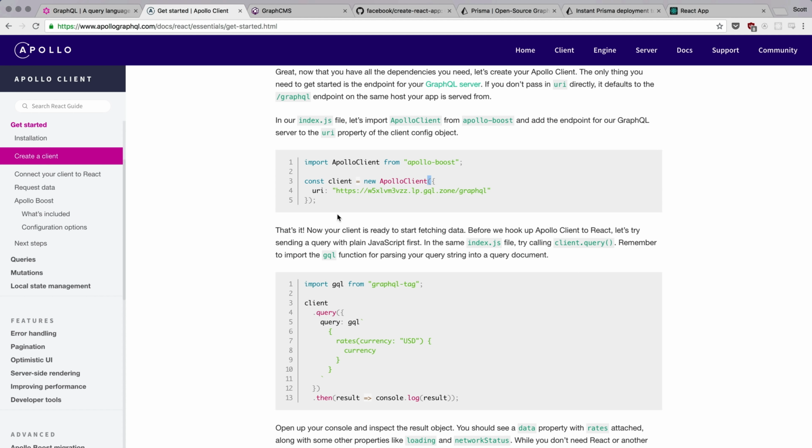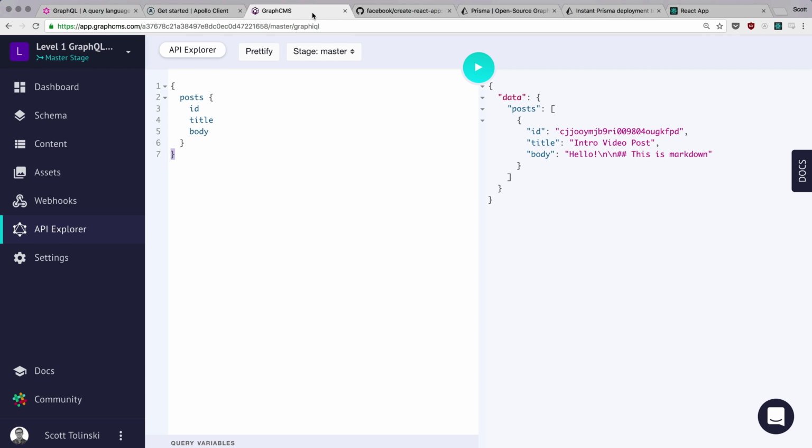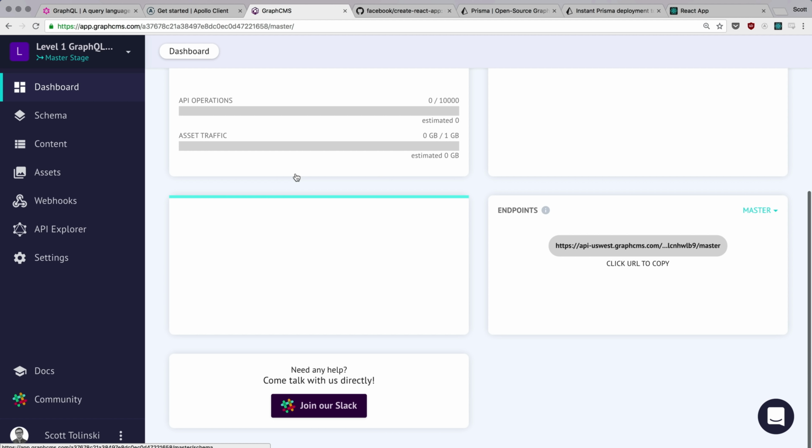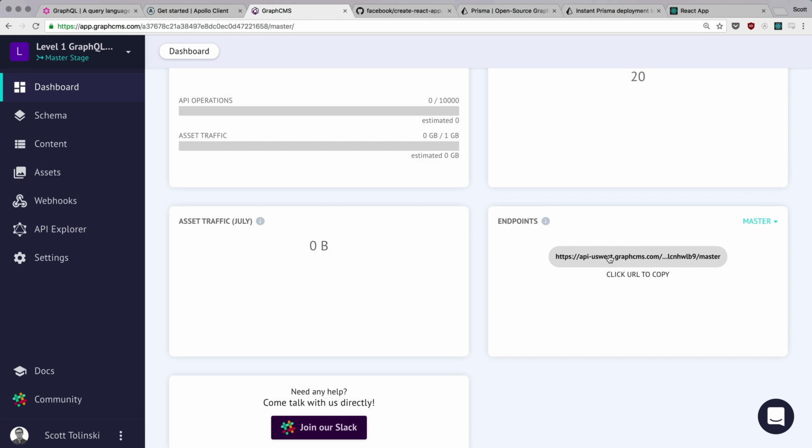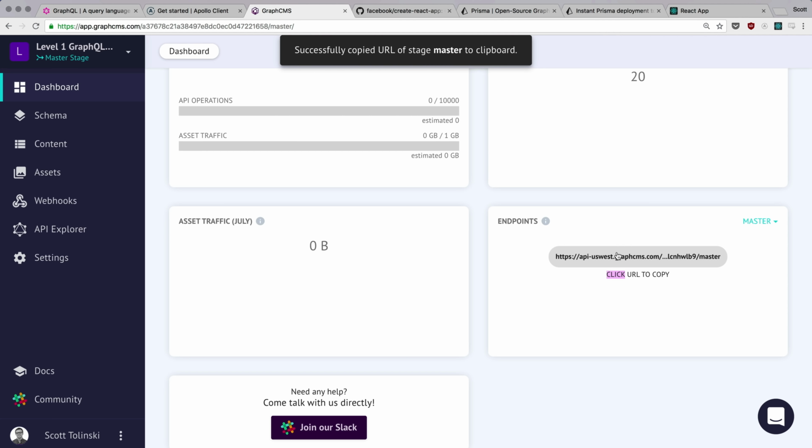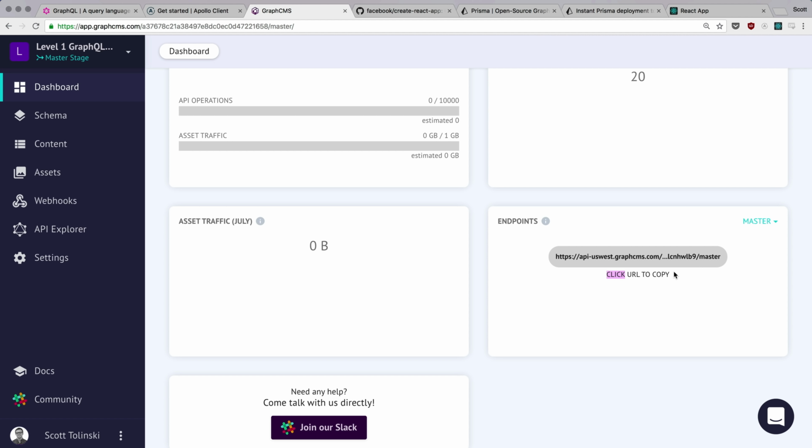So let's go ahead and get that URL, because you can see we have some URL here in the docs, but that's obviously not the one we want. The URL that we're going to get is going to come from our Graph CMS. So if we click dashboard and we scroll down, you'll be able to see endpoints, okay? And we can click the URL itself to copy to our clipboard. This is going to be our GraphQL API.